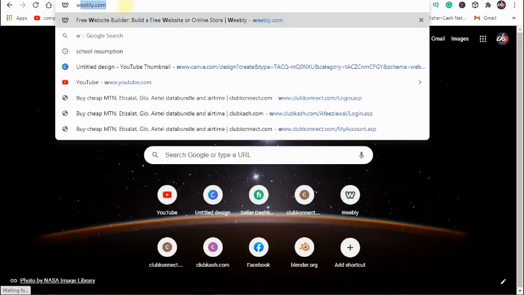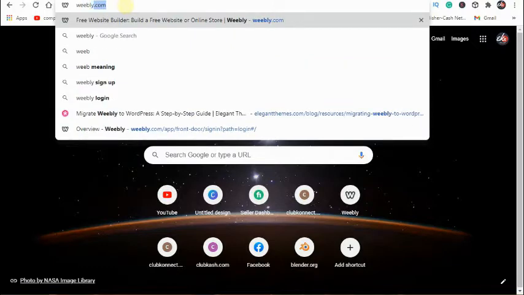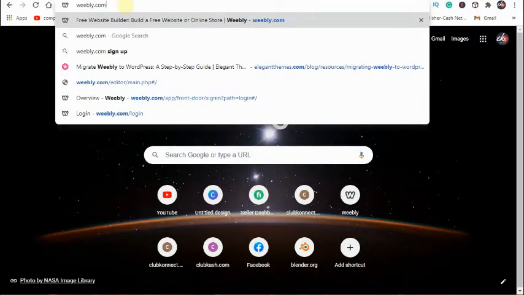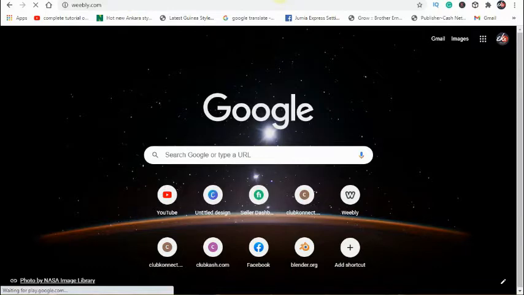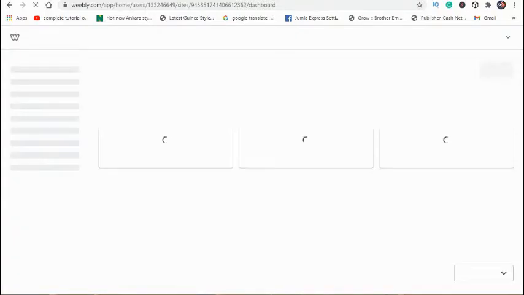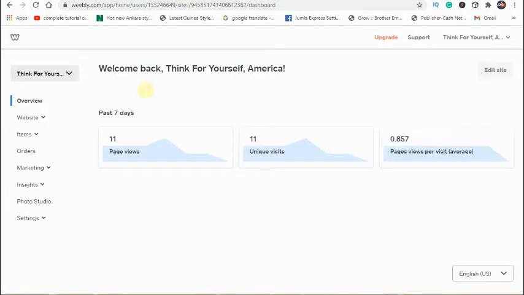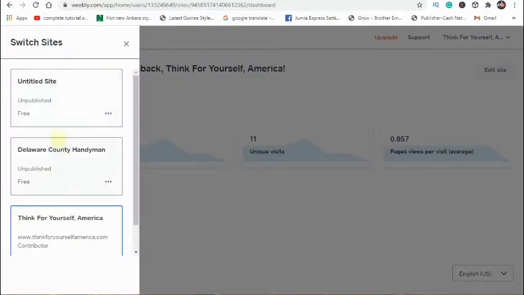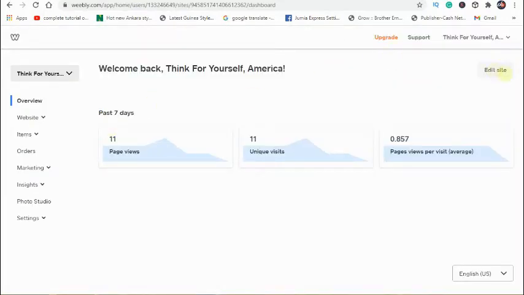So log into your WEEBLY account from www.weebly.com. So here you sign in to your account. So when you sign into your account, it takes you to this page. This is the page where they display your domain names, your site. You can have more than one site in the same hosting. So select the site you want to edit. Then click edit site.